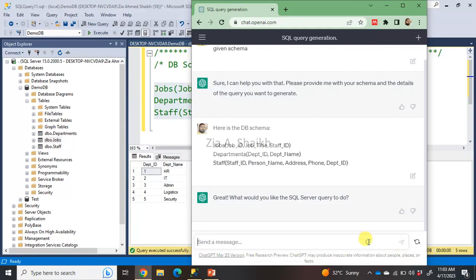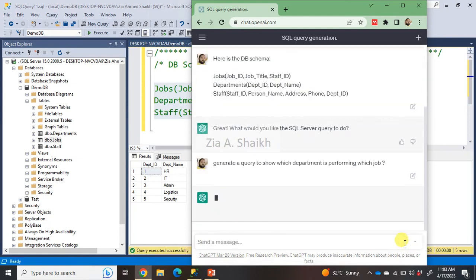Now I want to ask it to generate a query to show which department is performing which job. Now I'm just making the phrase. This is also known as prompt engineering. I'm prompting this AI tool to generate a query. Right now I'm not just getting the count. I'm asking ChatGPT to generate a query in which I want to know which department is performing which job. Let's see what it comes up with.